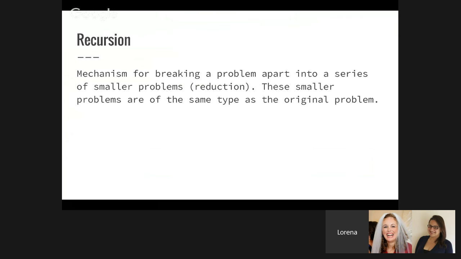Okay, so let's think about recursion. Recursion, we can think of it as a way of breaking a problem apart into a series of smaller problems. The first step is to reduce the problem into a simpler set of problems. These smaller problems are of the same type as the original problem. So the idea is reduction into a smaller series of problems that are of the same type as the parent problem.